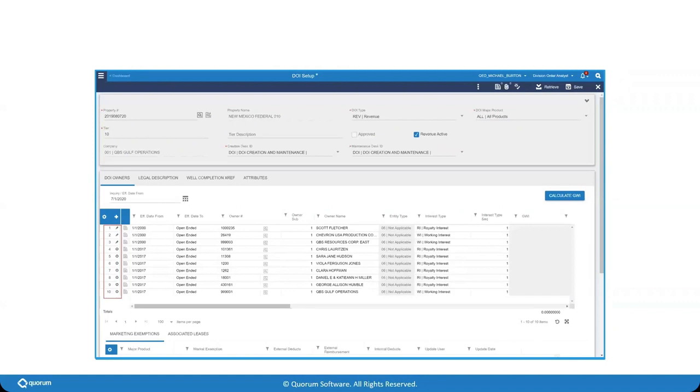The import process is available on a multitude of screens, such as the ownership details, unit to tracked, participation, and owner lease cross-reference, to name a few.